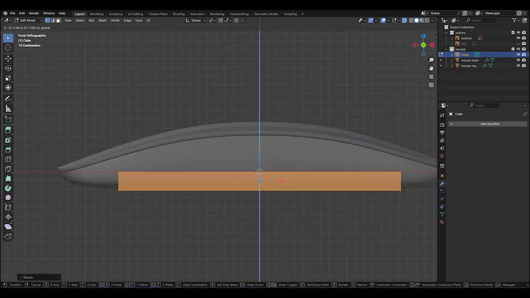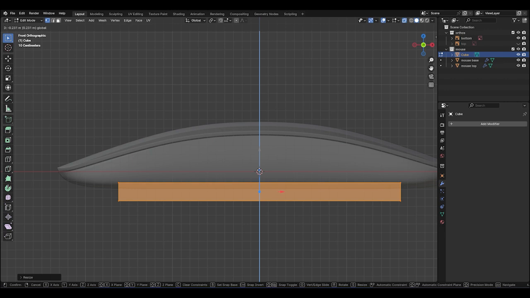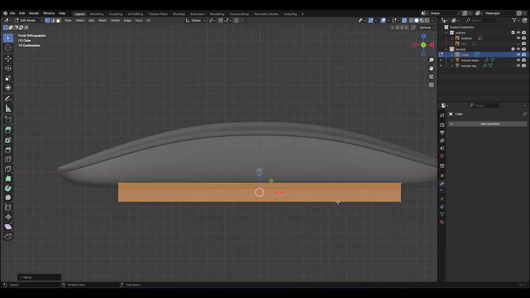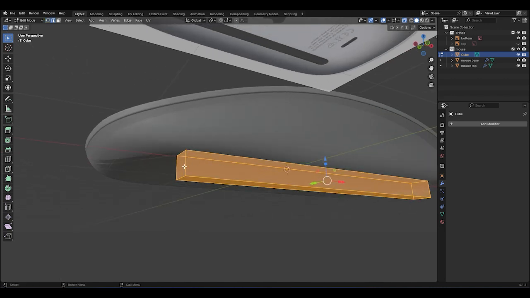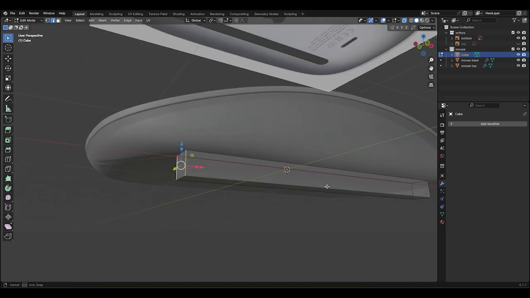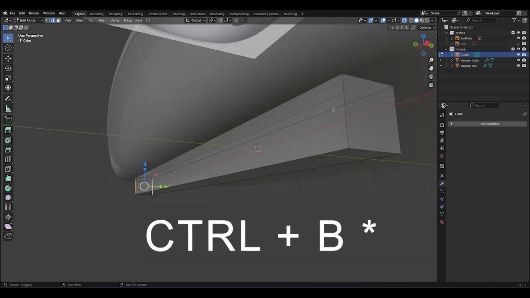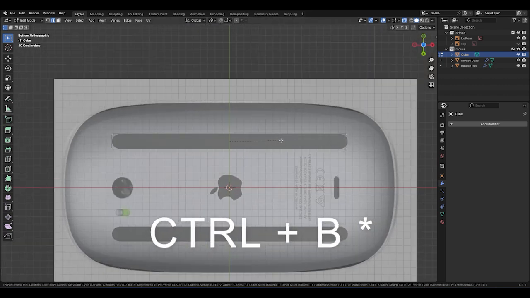Go to the front view and move it down to the bottom of the mouse. Select the outer edges and press B to bevel. Use the mouse wheel to increase the number of edge loops.